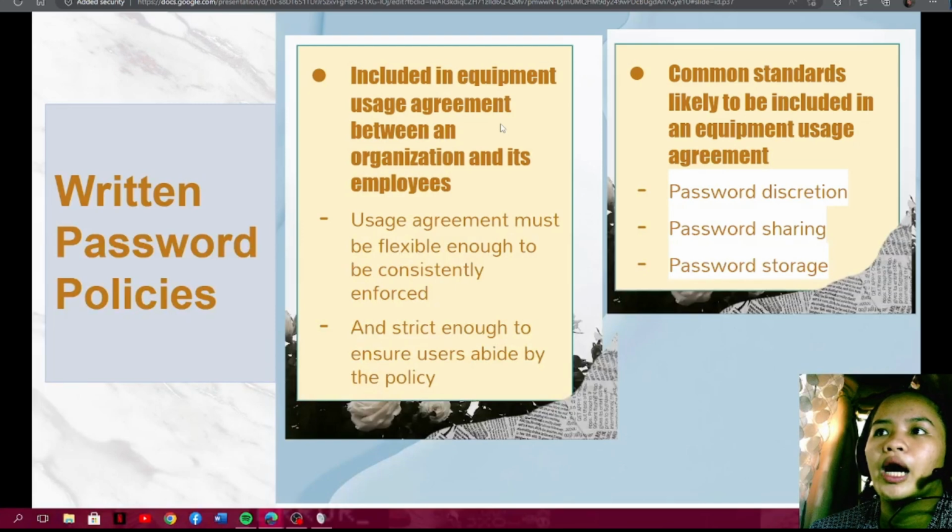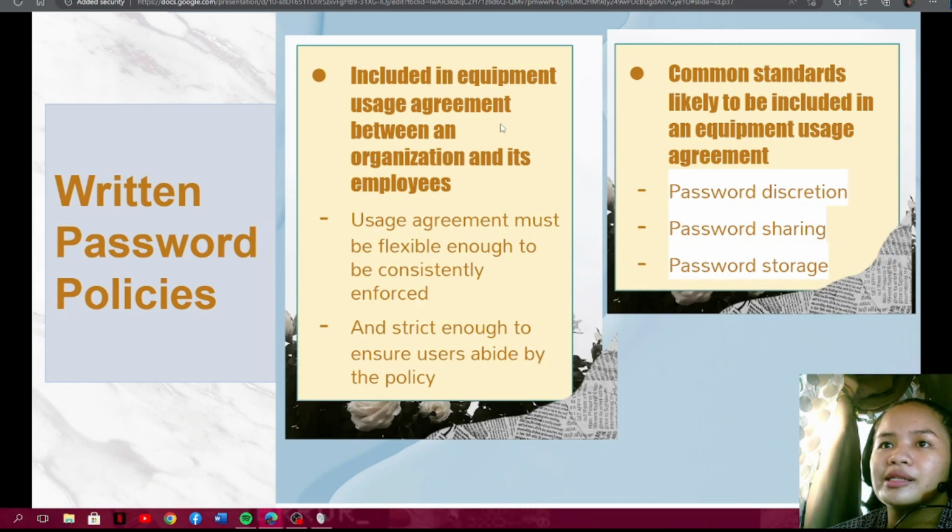Okay, so here we have password discretion, password sharing, and password storage, the common standards likely to be included in an equipment usage agreement. Also included in an equipment usage agreement between an organization and its employees: the usage agreement must be flexible enough to be consistently enforced and strict enough to ensure users abide by the policy.